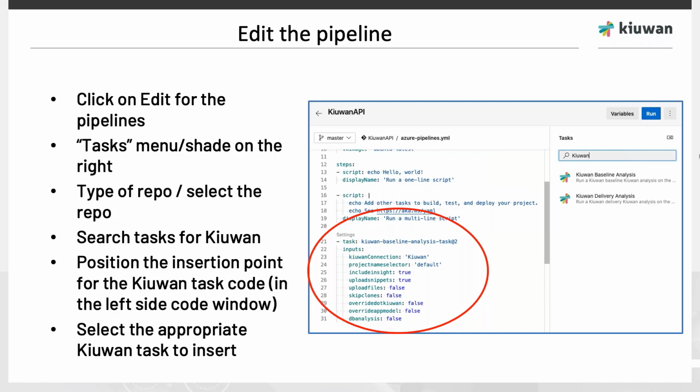So before you select baseline or delivery, click into the YAML on the left-hand side to locate an insertion point. And when you click on the right-sided task, baseline or delivery, it will automatically populate with code to launch Kiuwan inside your YAML. So we'll take a look at this in a little bit more detail here in a moment, but essentially it's that easy to add Kiuwan to your YAMLs.